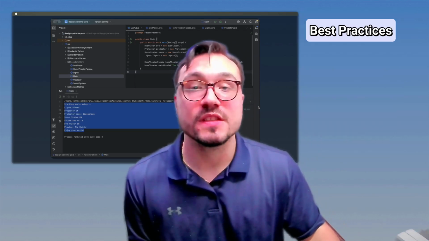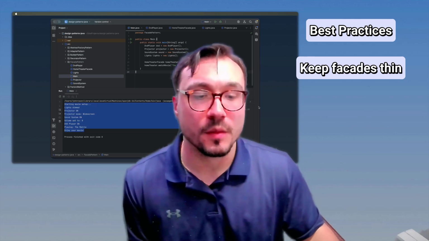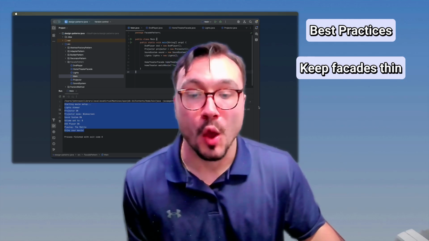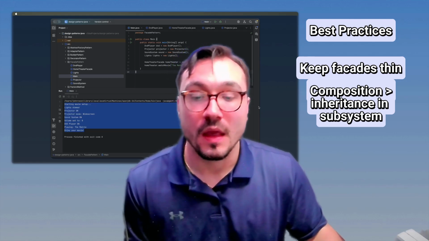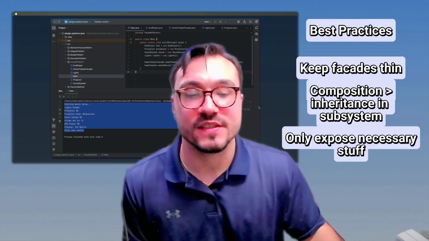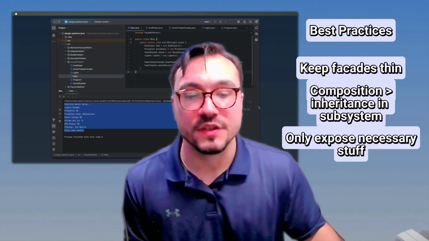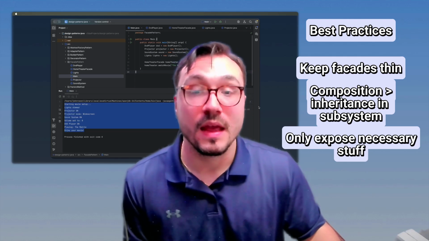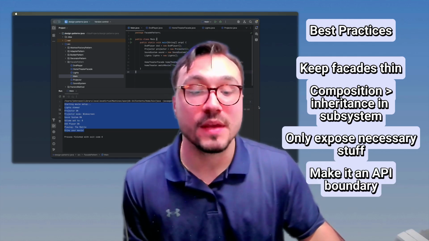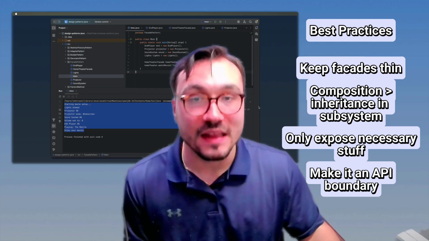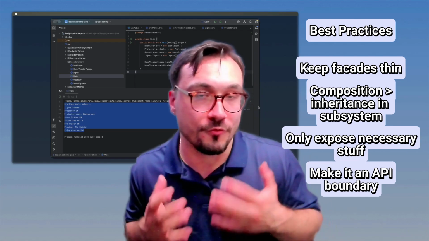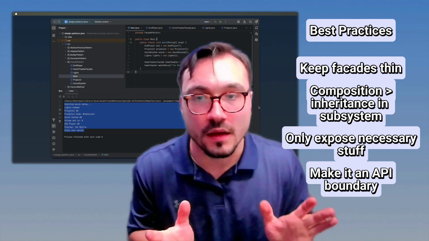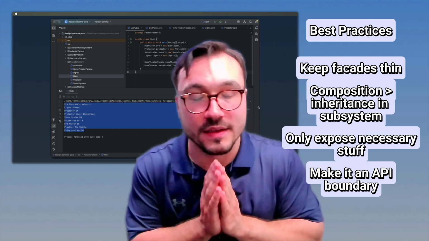There are also some best practices. Keep the facades thin and focused, one facade per domain or use case. Prefer composition over inheritance in the subsystem. Expose only what is necessary, avoid making every subsystem method public, and let the facade act as an API boundary between client and internal logic. This also applies to your RESTful API or anything else. Let the facade act as a boundary.